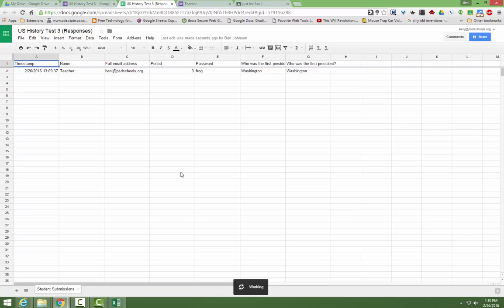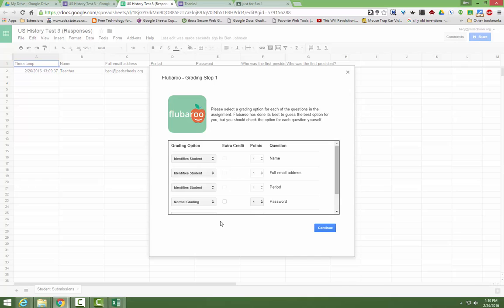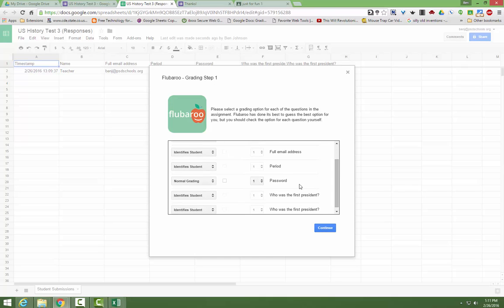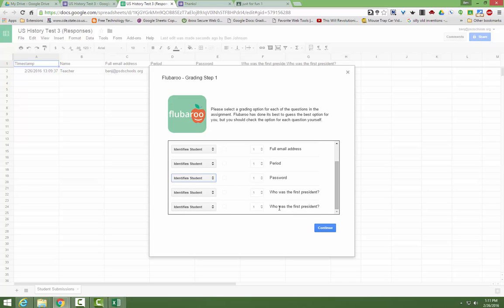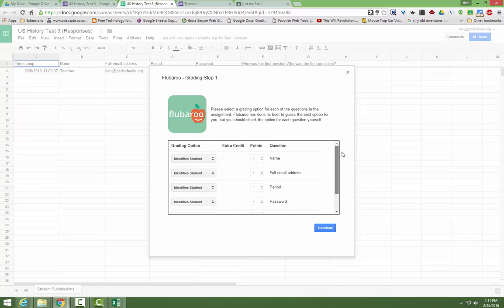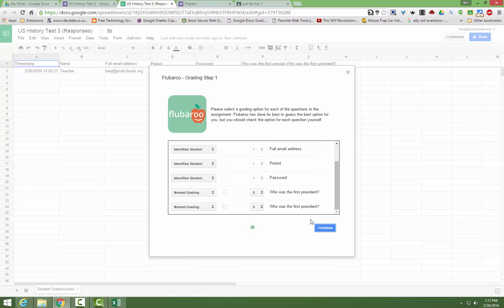And once I've enabled the auto grade, now I just have to set up some options. Flubaroo does a really nice job guessing which of these names, full email address, period, which of those identifies as students and which ones don't. It thinks my password is a question, and it's not, so I'll just say identify as student. And then these, who was the first president, these are questions that require normal grading, and I can make them worth more points if I'd like to. Right? So I set that up, I hit continue.